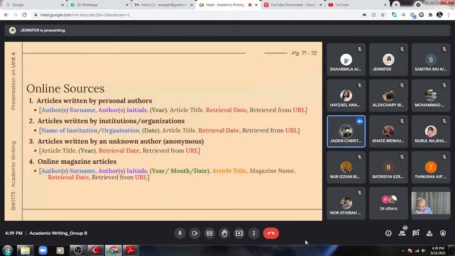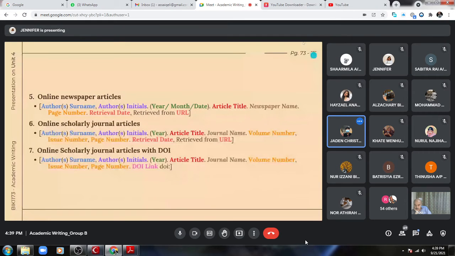And then for online magazine articles, we write down the author's surname, the initials, and then the year, month, or date in brackets, followed by the article title, and then the magazine name, and then the retrieval date, and as per usual, the URL. Next slide, please. Alright, so okay, now we have online newspaper articles. So similar as before, this time we have the surname, the initials, the year, month, date, etc. And then the article title, as well as the newspaper name, the page number, the retrieval date, and the URL.